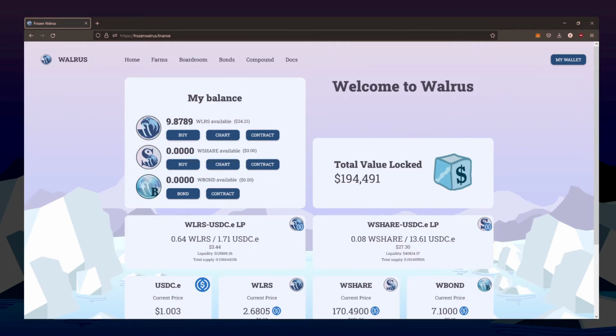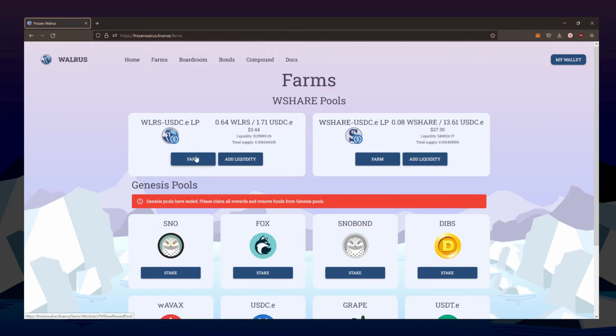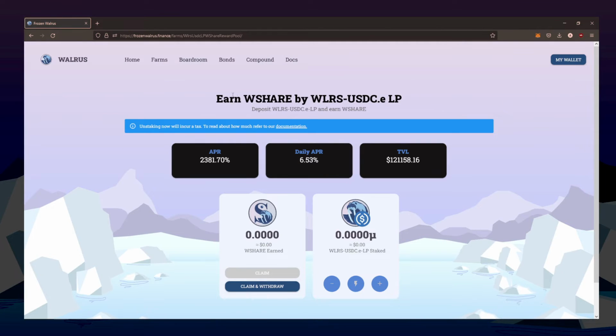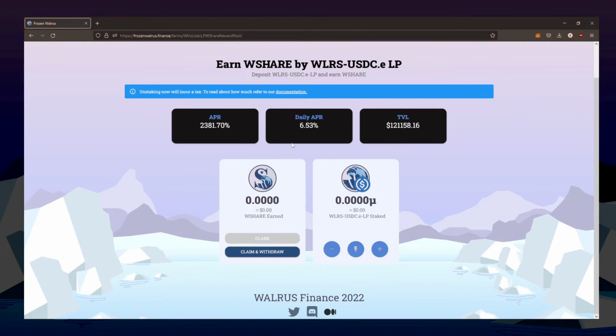Exit out of Trader Joe, and what you're going to do is go to the farm page. Now that you see that you've displayed that you have Walrus available, go to farms. You're going to go to farm under Walrus USDC.E. It's important that you go to this one because this is the token we're now trying to turn into liquidity pool tokens. So right here, there may be something that shows like approve Walrus USDC.E. You'll have to do that first before you get this menu here.